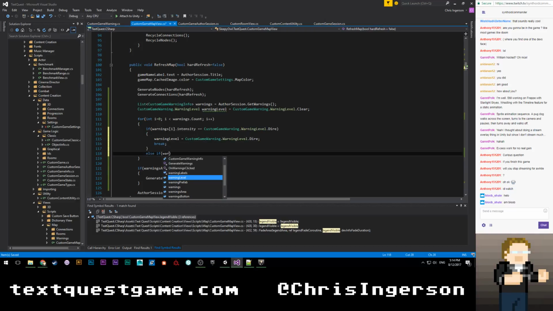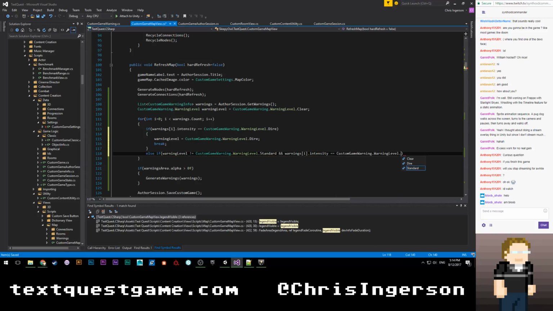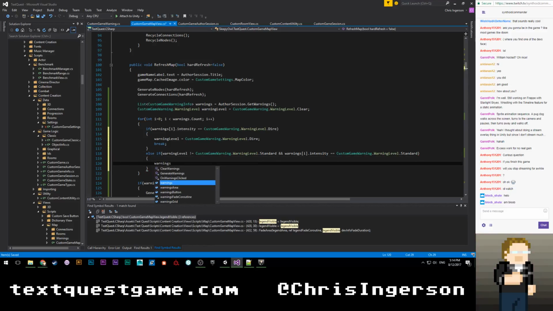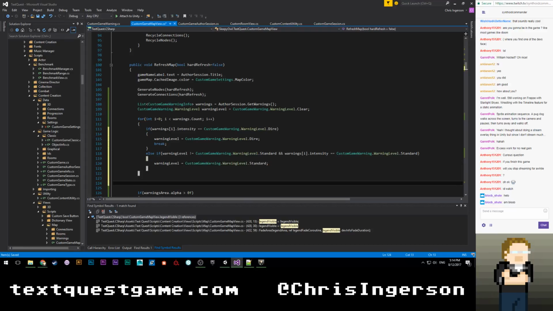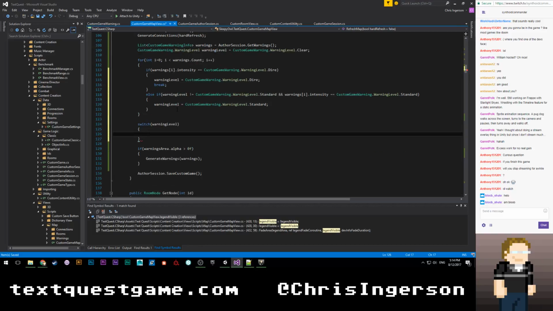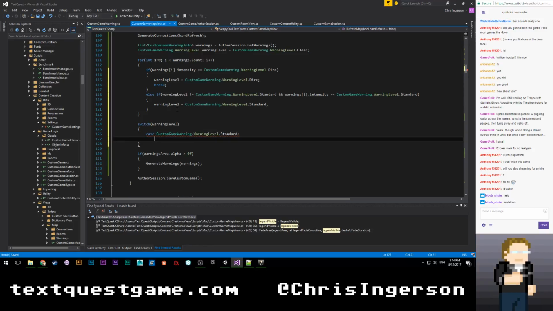Else, if warning level does not equal warning level dot standard and warnings of i dot intensity is equal to standard, then we are going to say warning level is equal to custom warning dot standard. Okay, then at the very end here, we're just going to say switch warning level. All right, so case standard. Oops. Break.